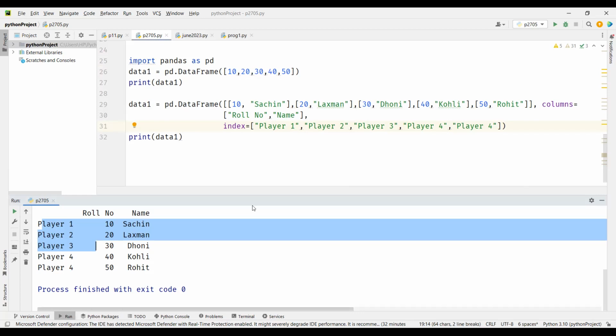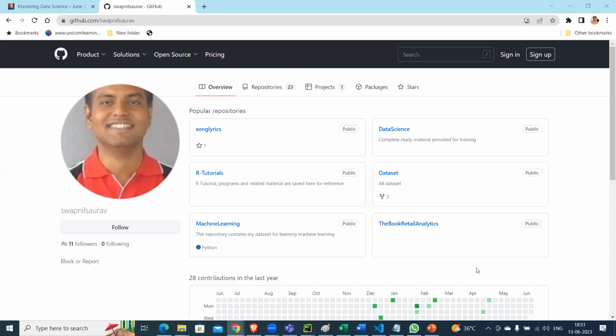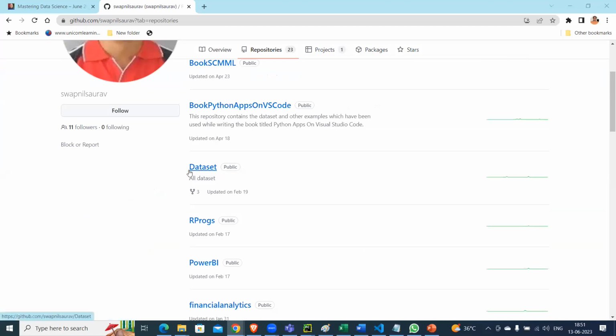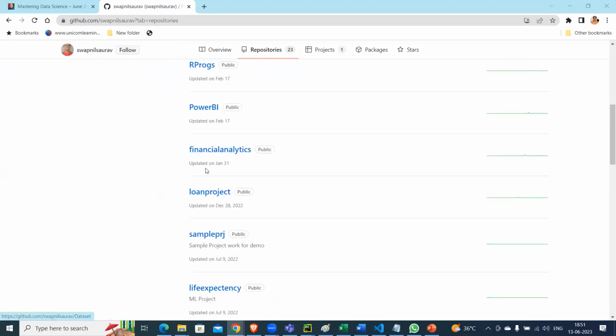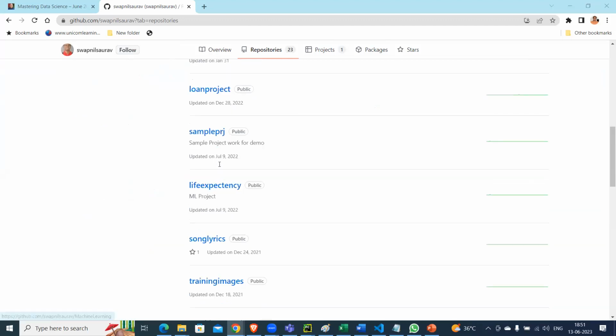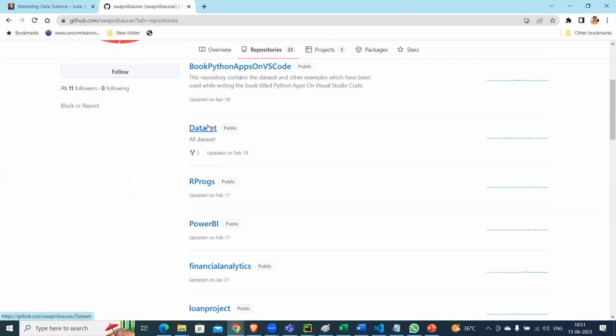So these two will have all the... Screen not visible, sir. Oh, I think I have paused it. Now it should be visible. So see this data set and machine learning. These have the data set that we will need for our analysis. So let's say we go to this data set here.